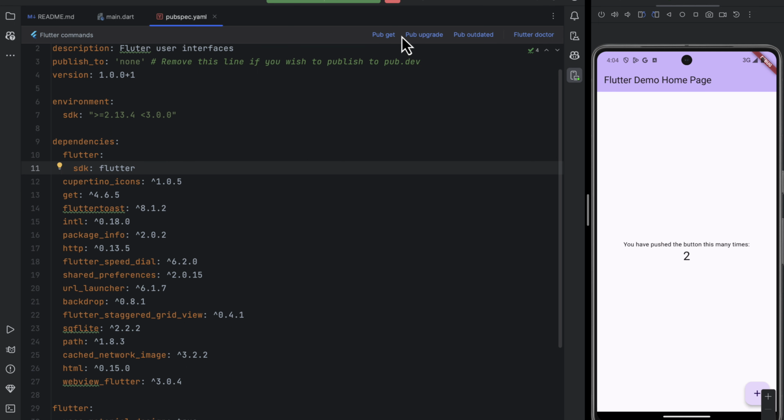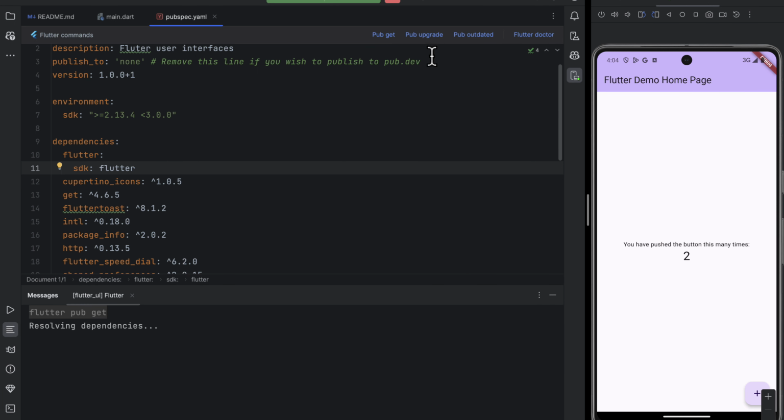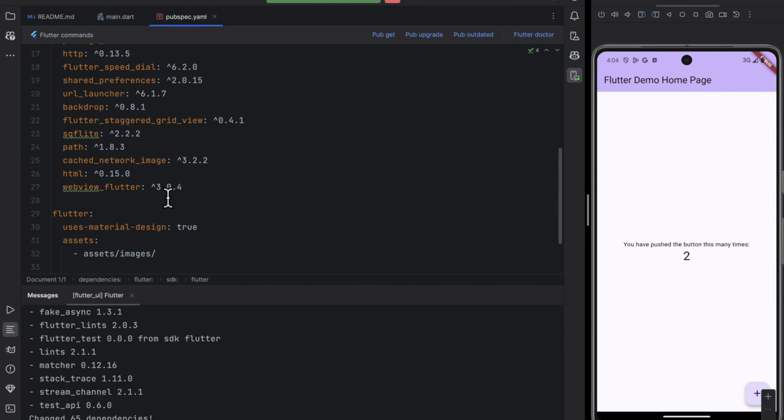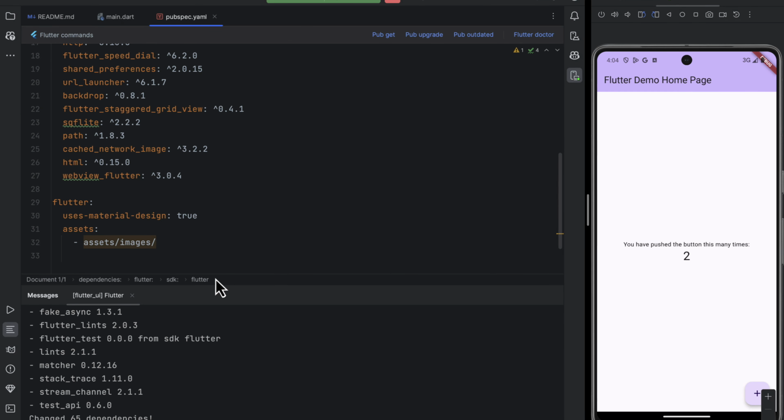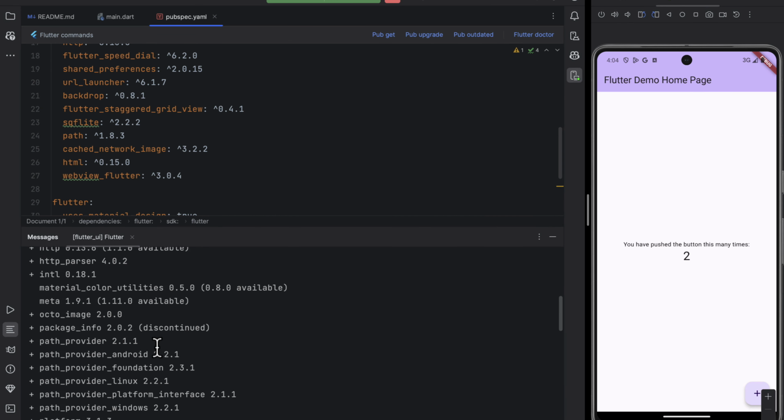So I'll just simply click on pub get. Okay, so pub get, it is going to do what? To install all these into my application. So also go ahead and do the same.